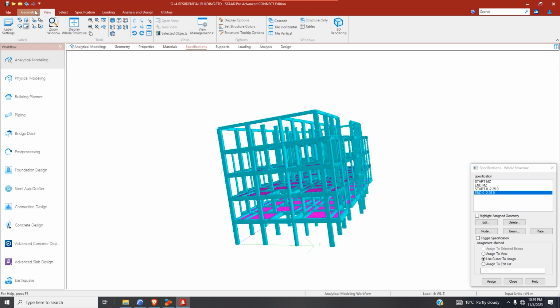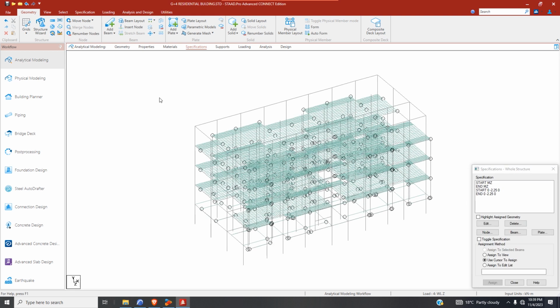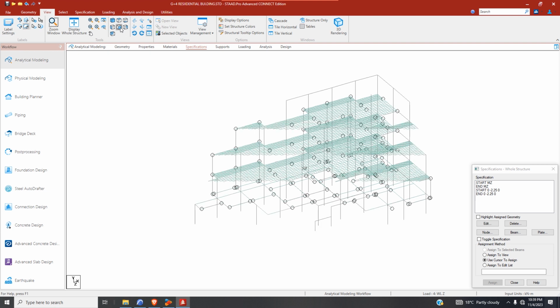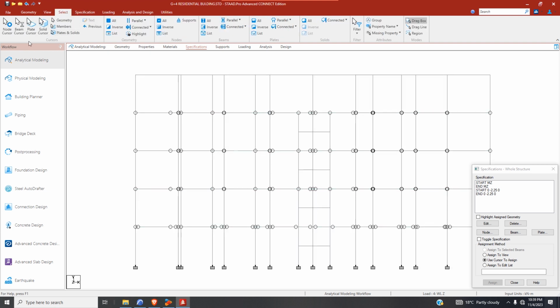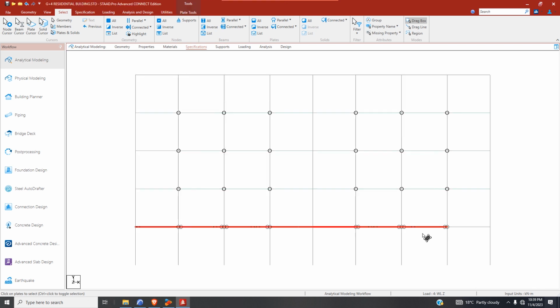So let me check the warnings, the output. There are too many warnings. So let me check. Okay, I think there are open nodes. So open nodes.